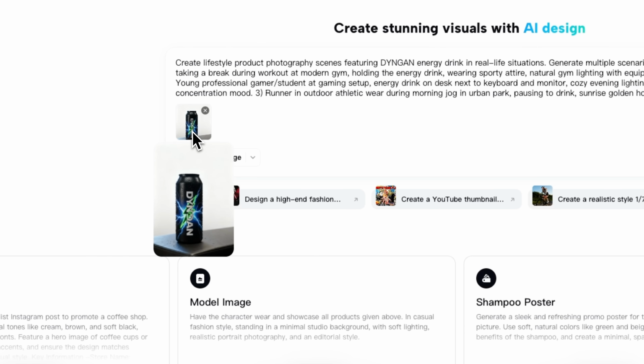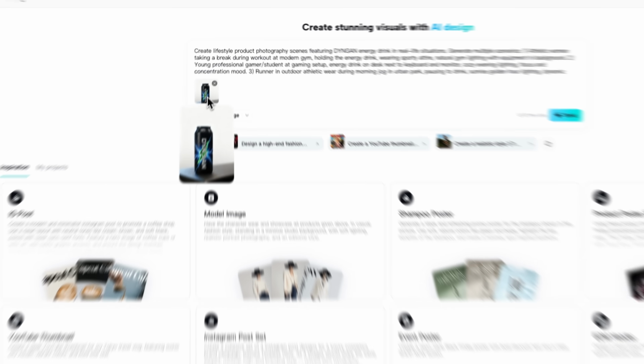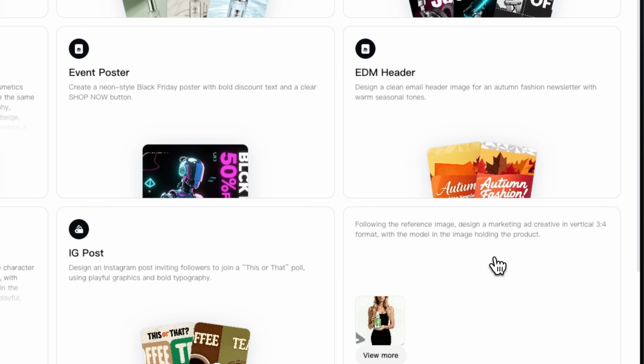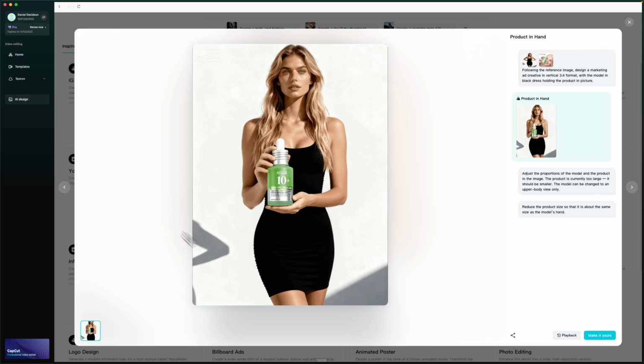Imagine showing how people actually use your energy drink. Normally, you'd need photographers, models, and rented locations. That costs thousands and takes weeks. AI design can generate realistic scenes in under a minute. I'll use the Product in Hand module to show my drink in people's hands in everyday situations.